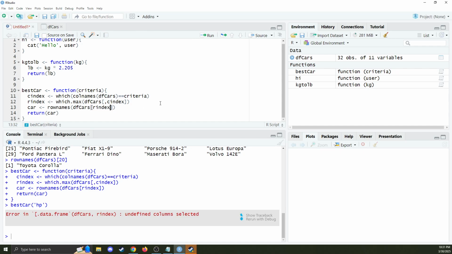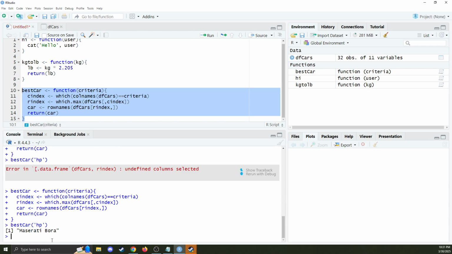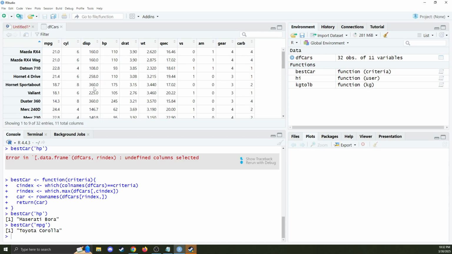Here we have to specify, I'm just looking for the row. Right, we're not looking for the columns. Let's try that again. Okay, best car based on horsepower is the Maserati Bora. If I want the best car by miles per gallon, it is our Toyota Corolla. And that's exactly what we see. If you want to manually check those, that's exactly what you'll find.